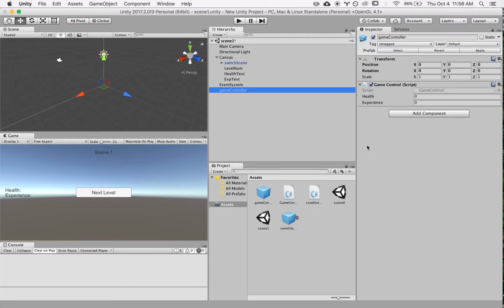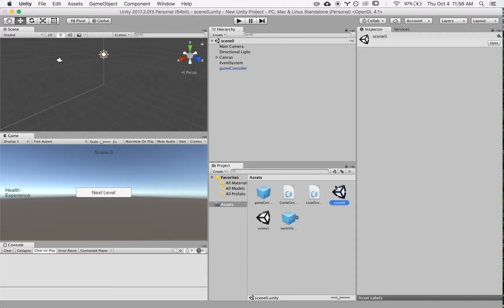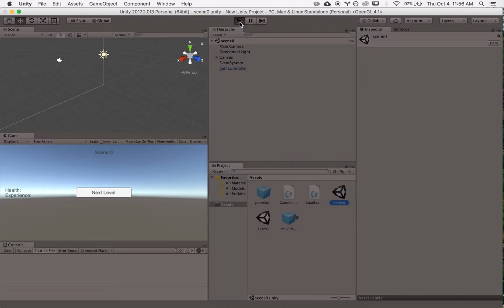Our game controller here does not have these initial variables. So in this scene, if we just looked at this scene, we'd have 0 health and 0 experience. But if we bring in our control from scene number 0, then it should bring in that 10 and 100. So I'm going to save that, switch back to scene 0, and hit play. When I play, here we have our 10 and 100 displaying. Perfect. I'm going to load the next level, and that 10 and 100 are carried over into scene number 1.